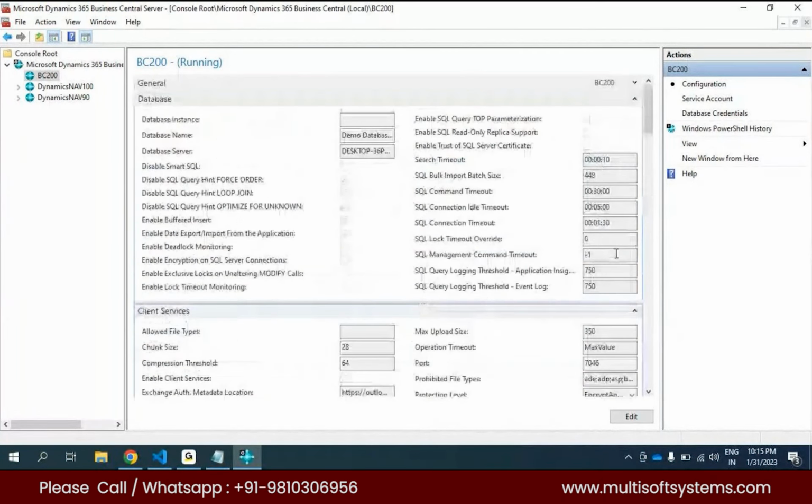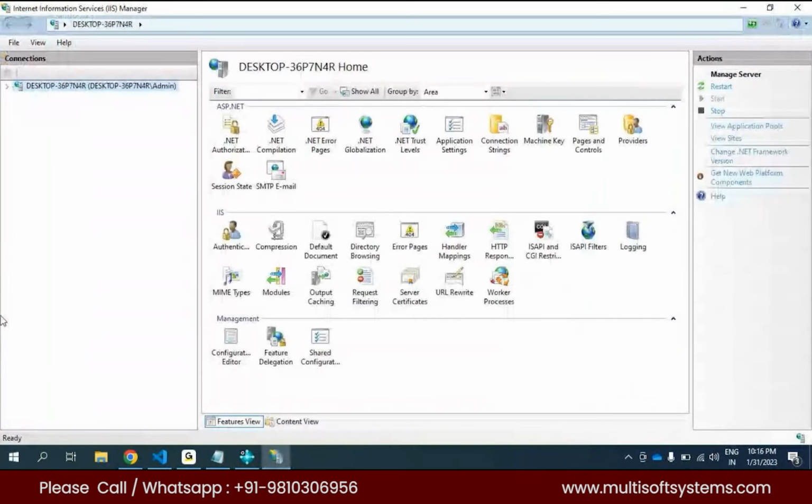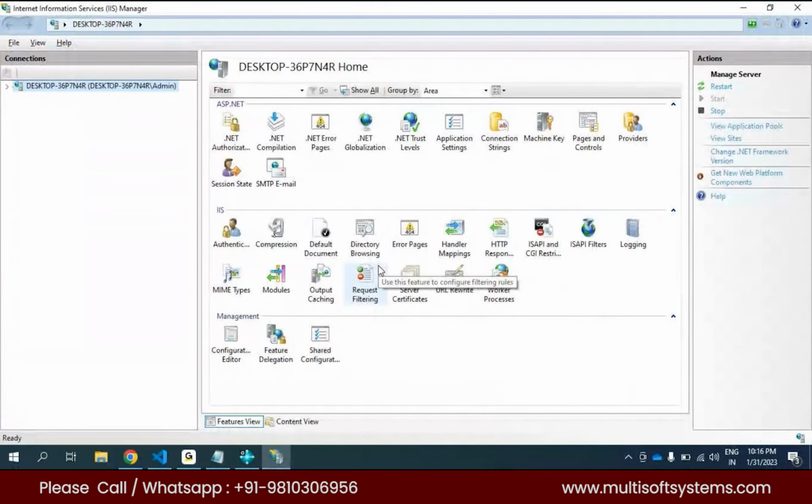So this link will be created from the IIS. Even this is an important one. You should know about the IIS. So what happens as soon as you install Business Central?